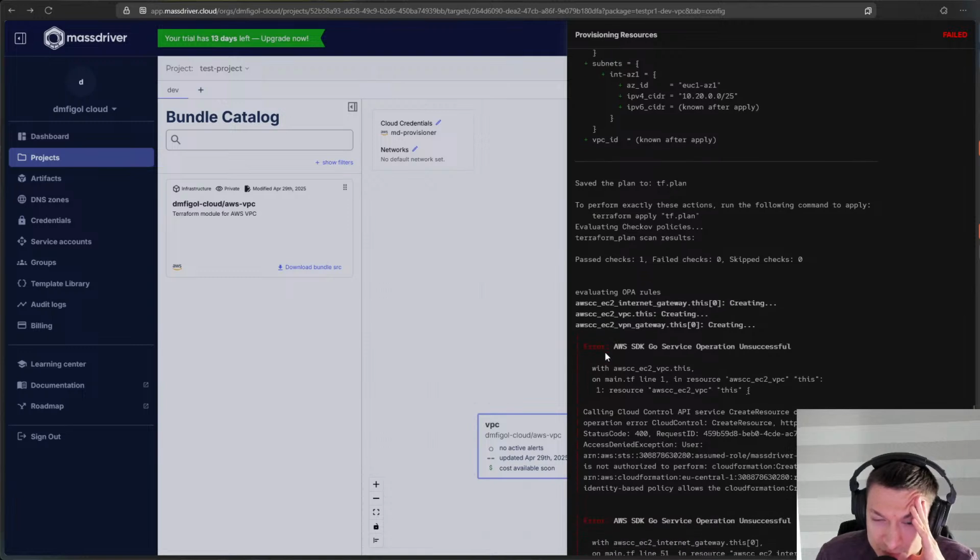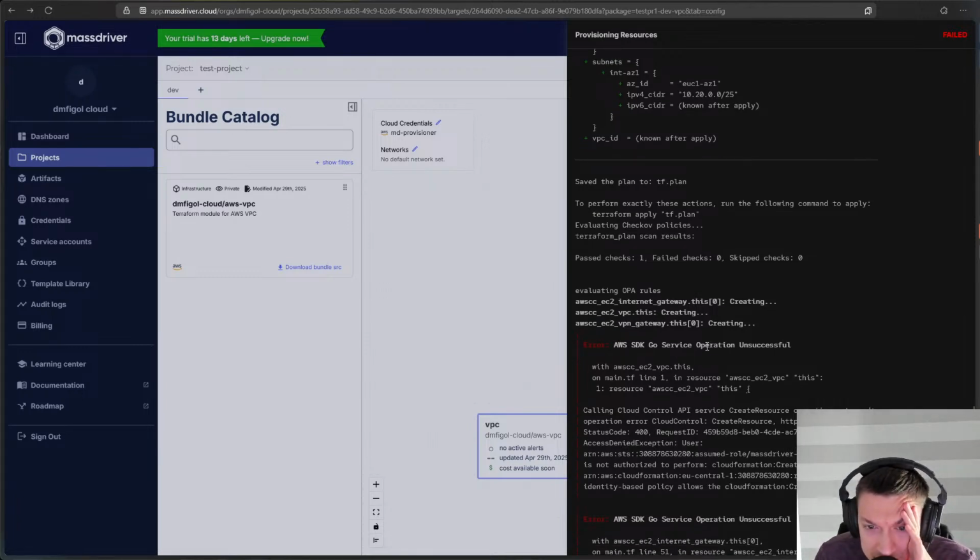Okay, this one I don't think I would be able to solve. Cloud Control API. I think there is some kind of authentication issue here, but I don't understand. User is not authorized to perform CloudFormation create resource.